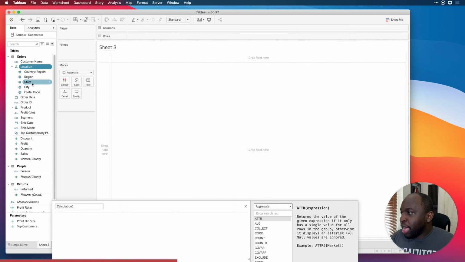Now, the thing it will do if there's multiple values is return an asterisk. So the way we create this scenario in our view is to just remove state. So I'm going to go ahead and remove state and leave the attribute only. Okay, and you'll notice that now we get the asterisk that it was talking about earlier on.